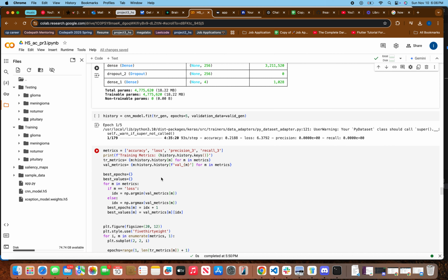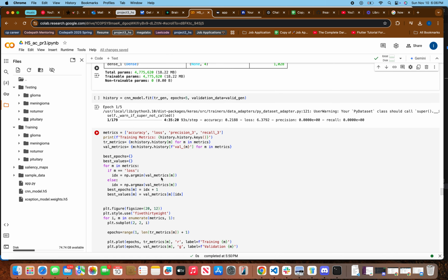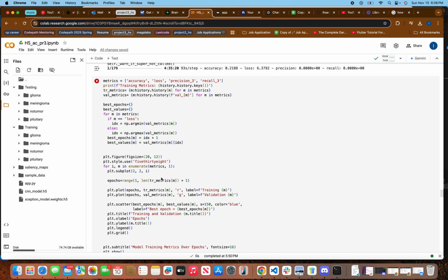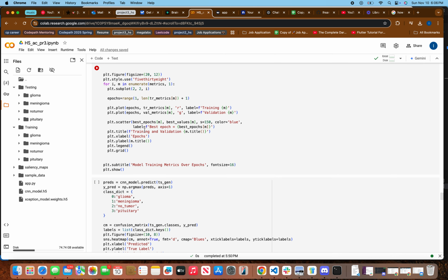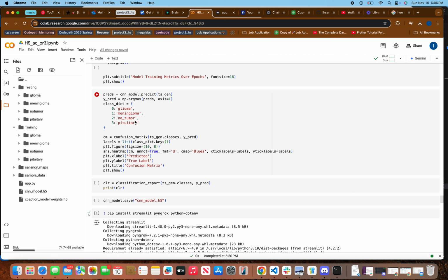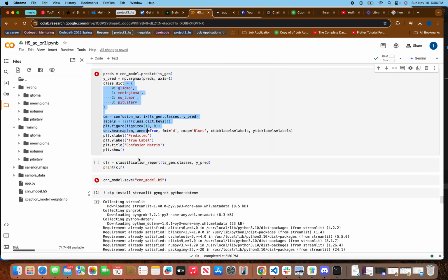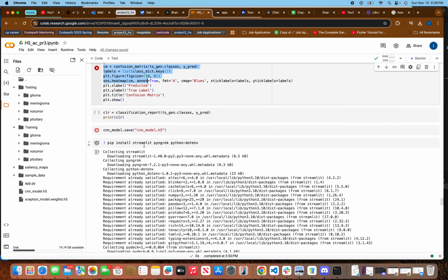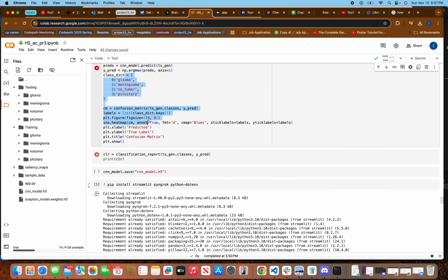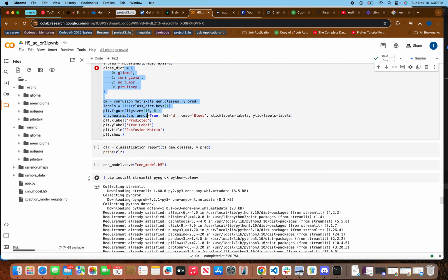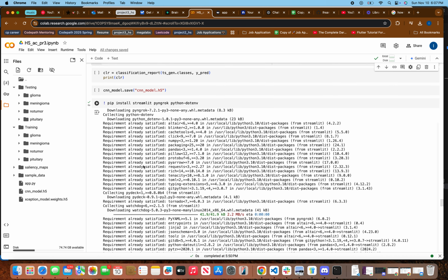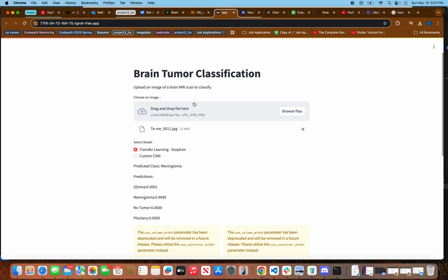I'll add the GitHub link so you can use what I have trained if you don't have the GPU to train on. After that we get the metrics and see how it performed over the epochs, and then we predict and see how it performed. I did not run it again because I'm out of GPU, so I already have my model over here, we save it here, and then we display it on our web app, which is here.